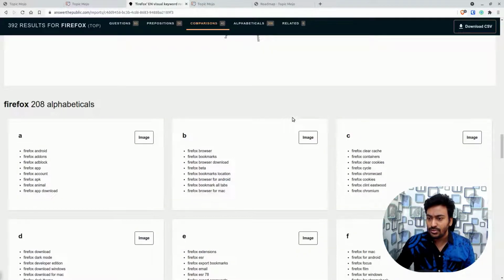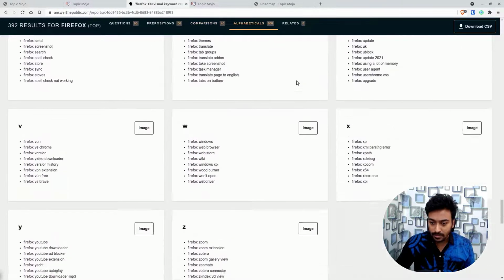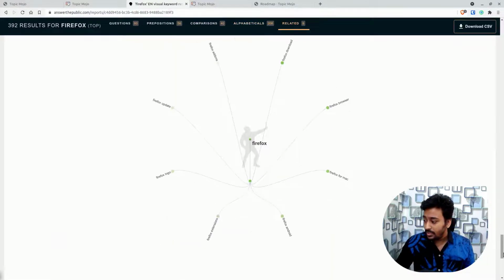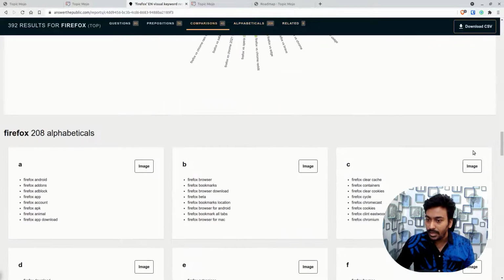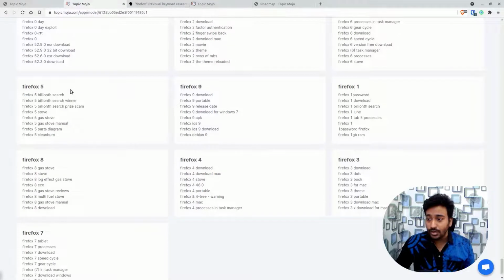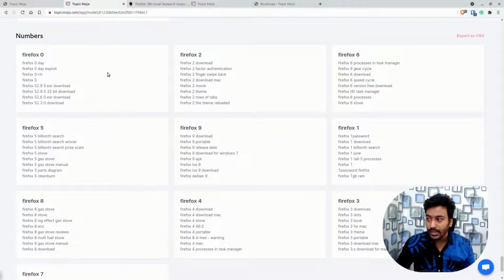Numbers are also shown here. Do we have numbers in Answer the Public? If I scroll down, there are no numbers in Answer the Public, but here there is a numeral option also, which is really good. I really like that they added that feature into this model.